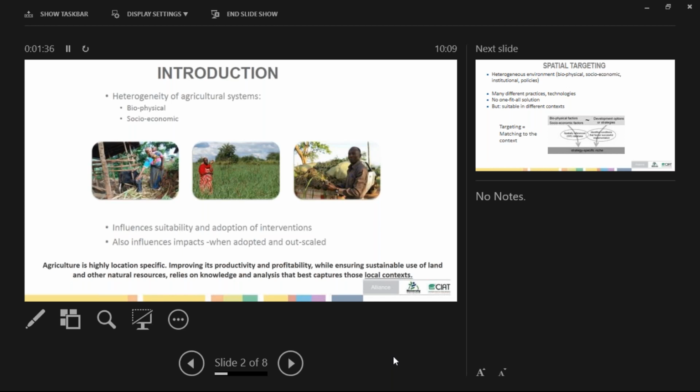So if you want to promote interventions, this heterogeneity has to be kept in mind, because it really influences whether the interventions you're looking at are suitable and adoptable. It also influences their impact if and when they are adopted. So if you're planning an intervention in agricultural systems, it's very important that you think about those local contexts.